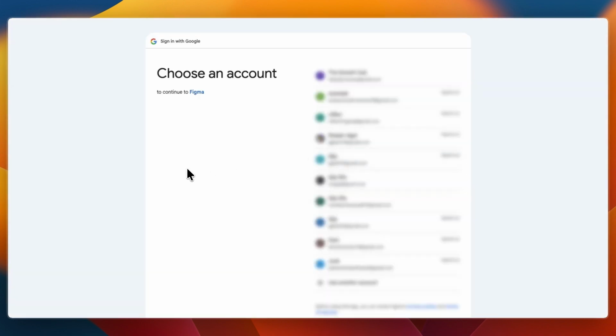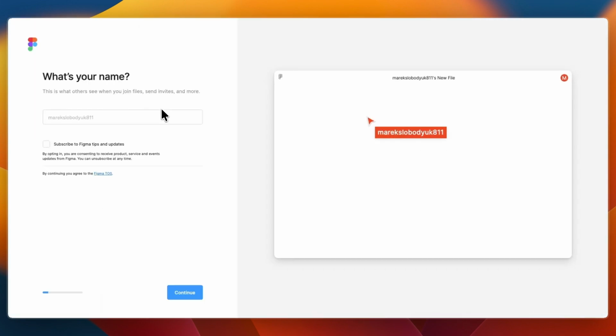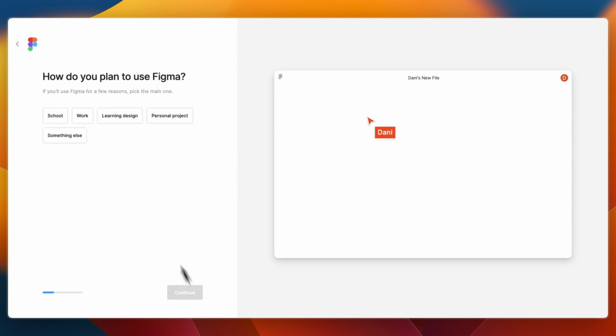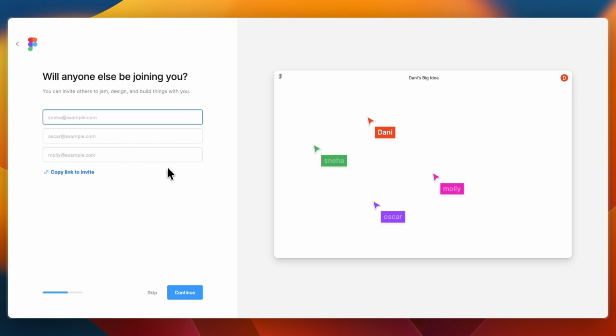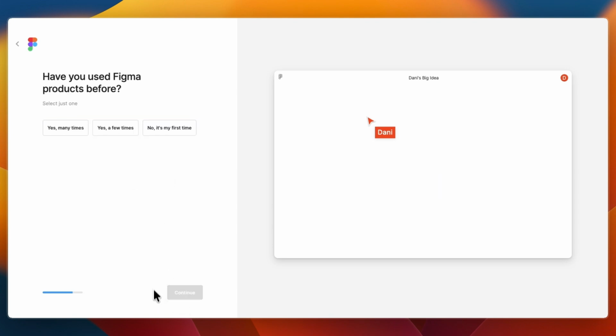Then from there just select the account that you want to sign up with, and it is then going to redirect you to the following page where it will ask for your name. Then from there click Continue, choose how you plan on using Figma, and which role best describes you. Now you can invite anyone else if you want, or you can skip this. Then, have you used Figma products before?